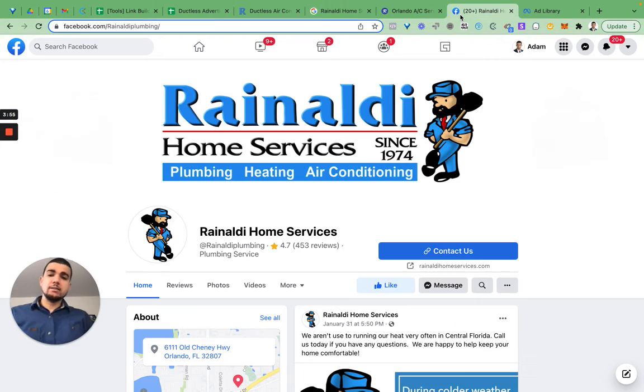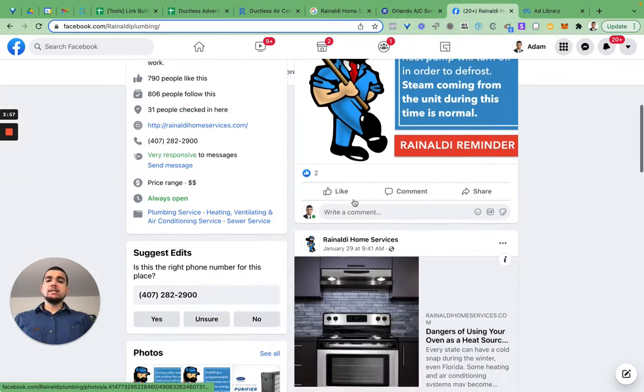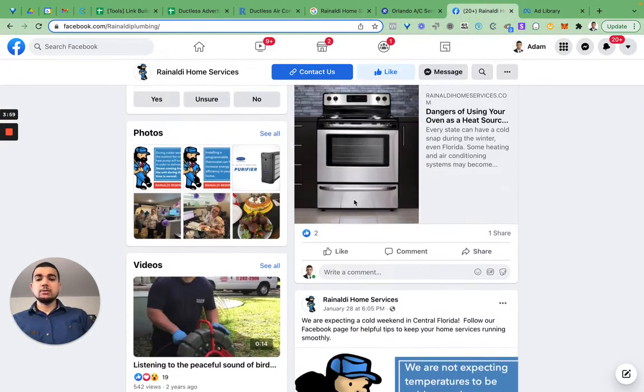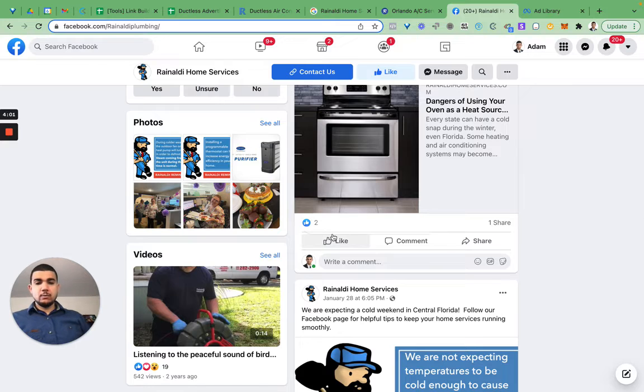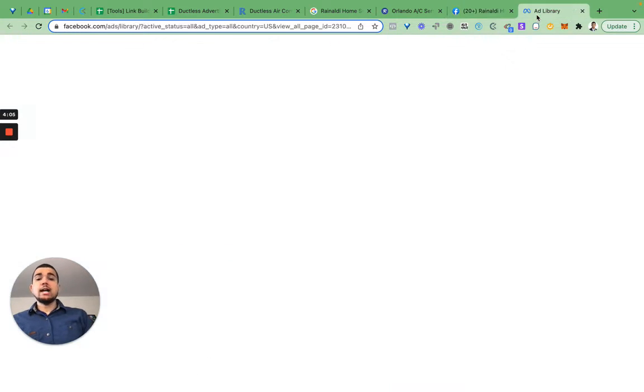Your Facebook page looks updated pretty frequently. It looks like it's updated once every couple of days, which is good. Typically, I like to recommend once every 2 weeks, but once every couple of days is good. And you're not doing any retargeting.